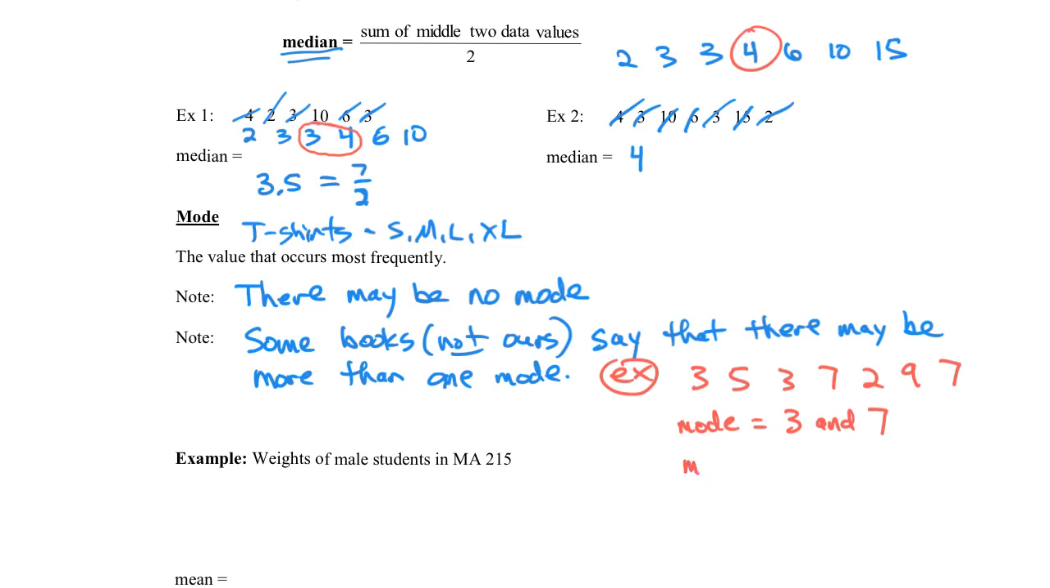Okay, here's another answer. Here's how our author would say it. Our author would say there is no value that occurs most frequently because 3 and 7 both occur twice. So our book would say no mode. I've looked at this on various software packages also: Wolfram Alpha, Minitab, Maple, Excel, and other textbooks. It seems to be a 50-50 split. So for us, you can go with either definition that you want.